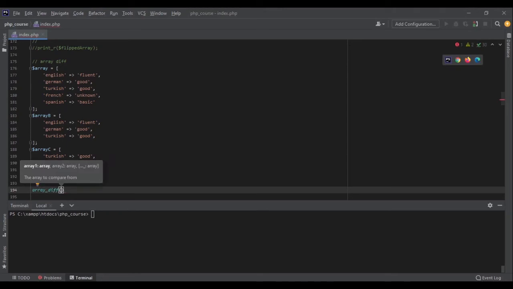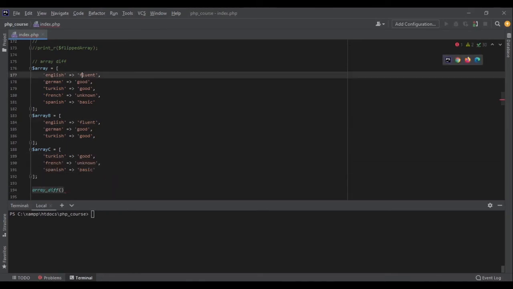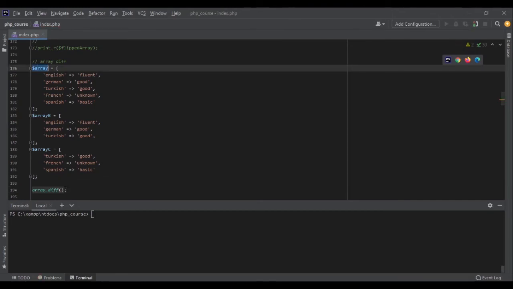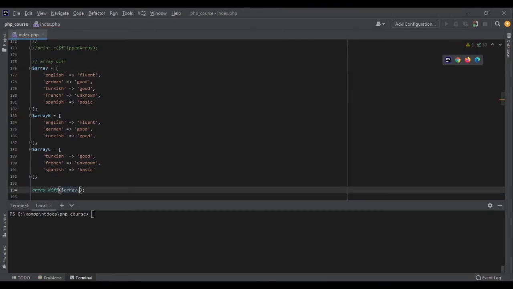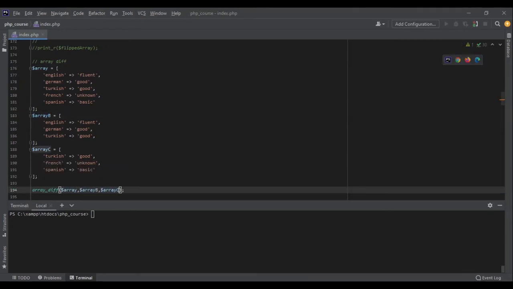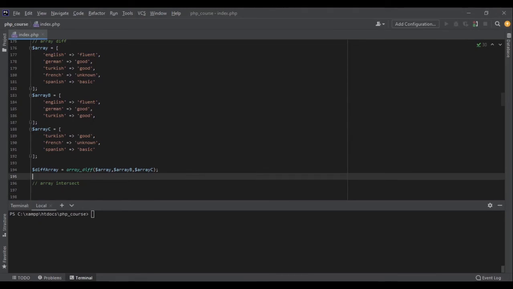If we want to compare based on the values, we should use array_diff. For example, we say array B and array C. It will return an array, and within this returned array we have the items that are different. Let's print this array and see what we'll get.